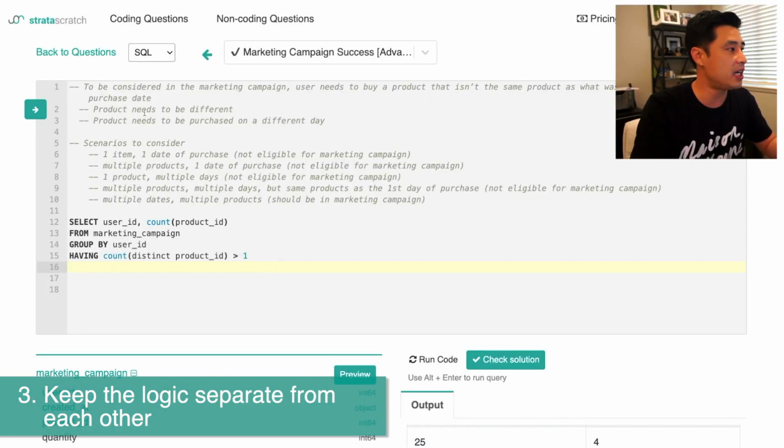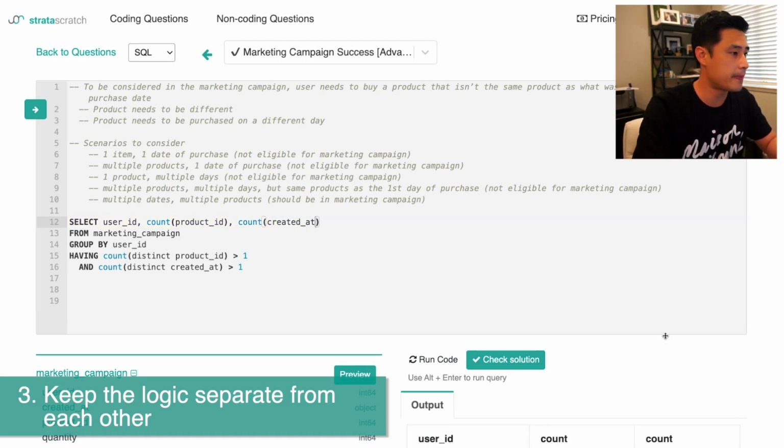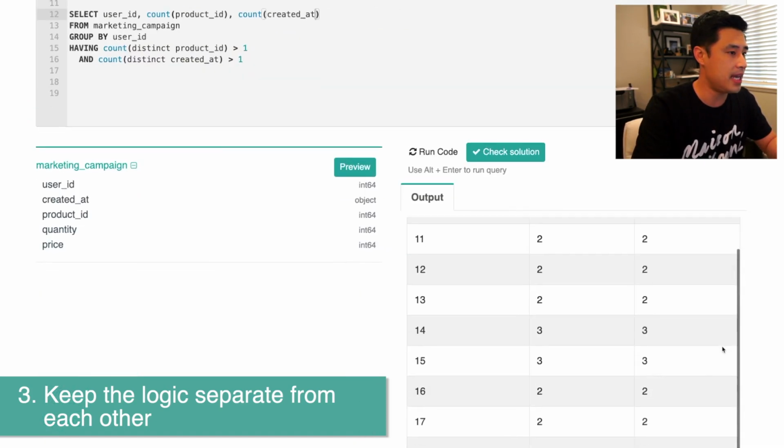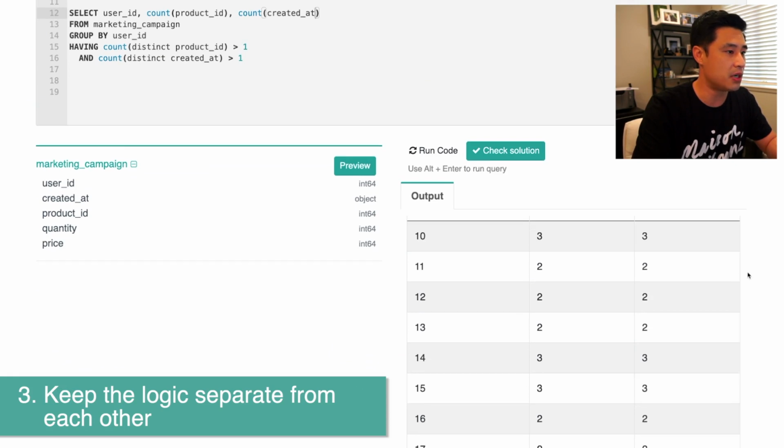Along the same vein, I also want to count different dates. So the product needs to be purchased on different days. So that could be another having clause. By then placing this count on distinct created at dates, I now am filtering for users that have purchased products across multiple days. And I can actually then just output that as well. And all these numbers are greater than 1.